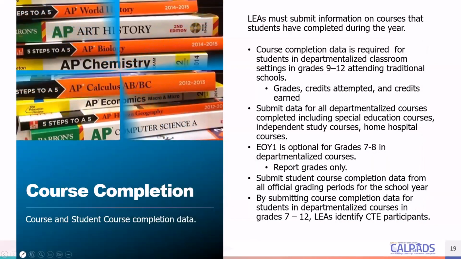All right, with the EOY 1 overview out of the way, let's move into discussing course section and student course section completion data. LEAs must submit information on courses that students have completed during the year in course section completion and student course section completion records.